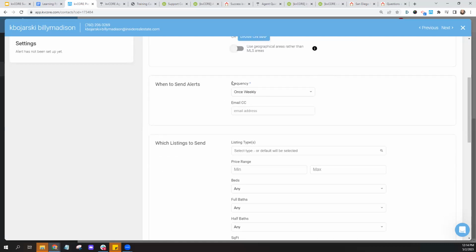Now, with frequency, the default is once weekly. I'll let you know if you're importing contacts with search alerts triggering as soon as they're imported, that also defaults to once weekly. That's usually our default here, but you can always go back and adjust it if you need to. If it's a hot market, maybe you want them to be notified as soon as there's a new listing. If you're just using this for your sphere contacts, friends or family members, and you just want to casually keep in touch this way, maybe you want to put it on twice a month or monthly. So feel free to adjust the frequency.